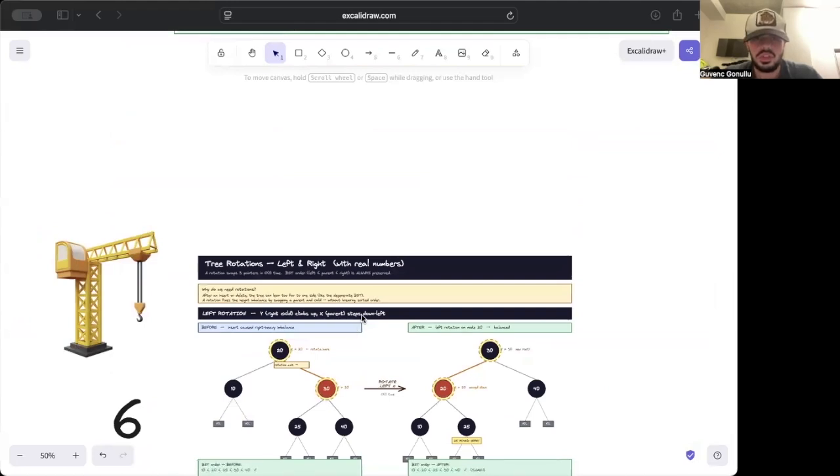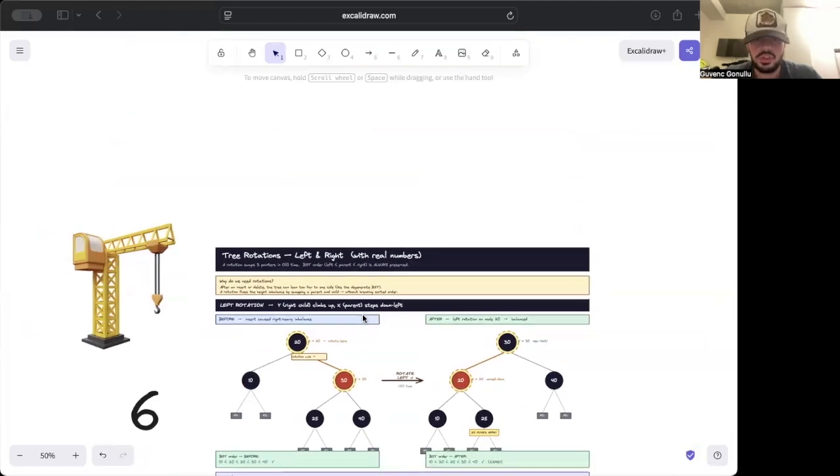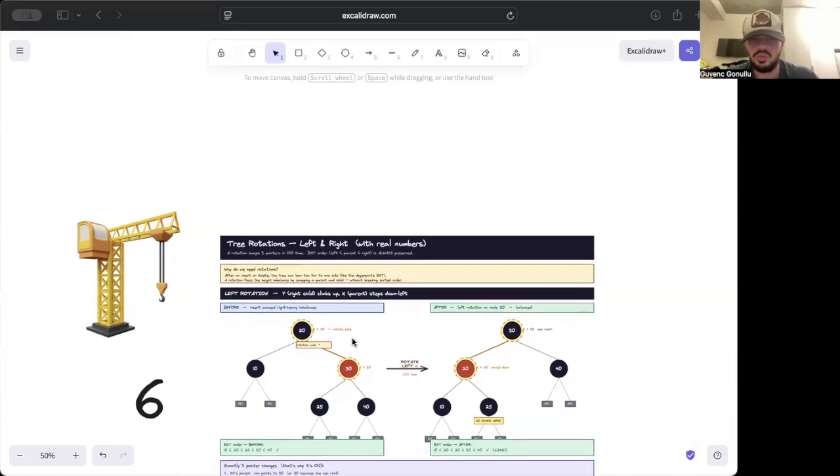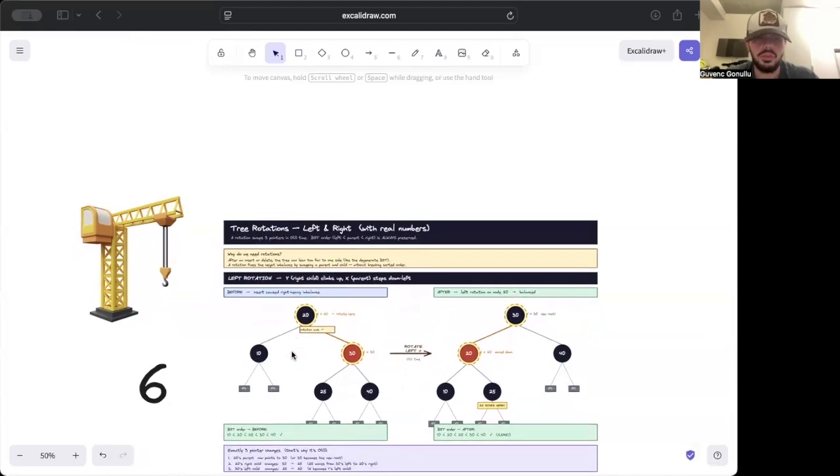A rotation is an O(1) operation and it only changes 2 pointers, but it fundamentally changes the shape of the tree. And the beautiful thing, it always preserves BST order. The left child stays smaller, right child stays larger. There are 2 types and they are exact mirrors of each other. Left rotation and right rotation.